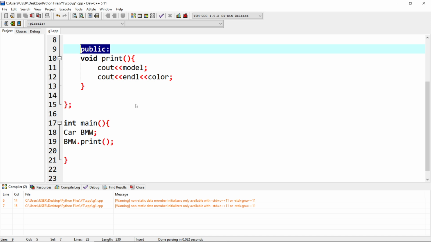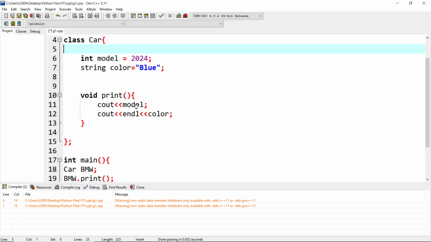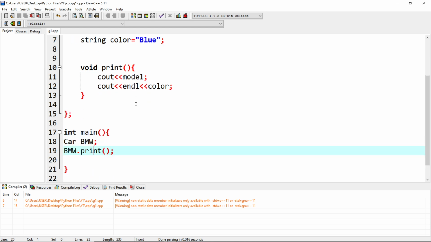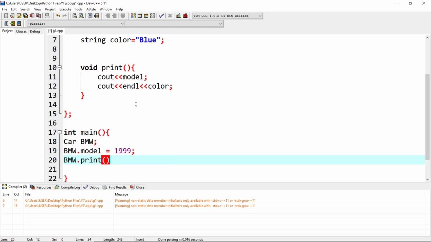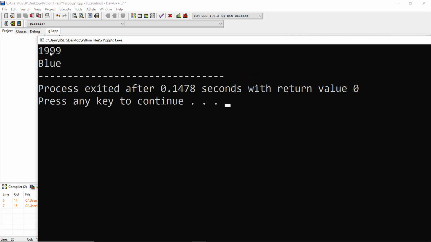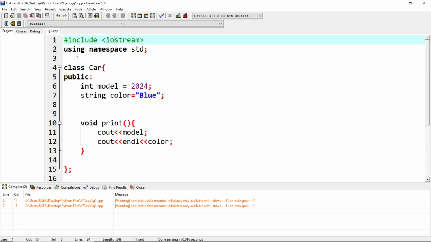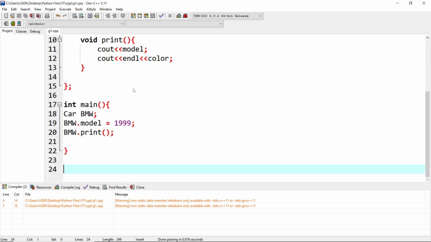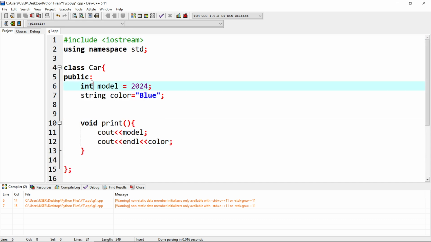By the way, you can also modify this. If I delete print, I'm going to say bmw.model is equal to, I don't know, maybe 1999, and then if I say bmw.print, now I'm printing all of that, and I made the model 1999. You can see that it actually prints 1999 instead of 2024. So you can also change variables like that. So that's what it is simply, in the simplest example we can go into object-oriented programming.